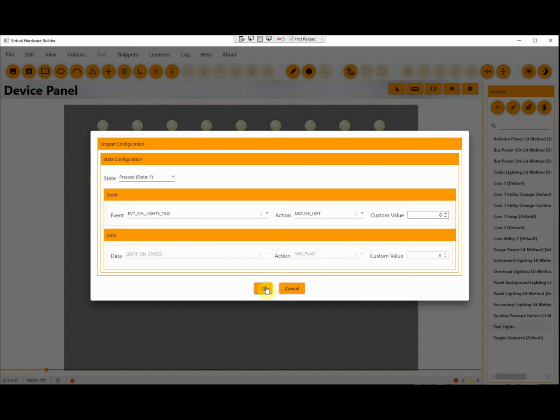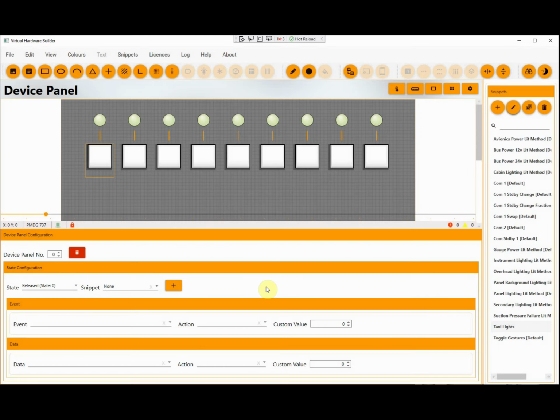Clicking OK, we now notice that default is no longer shown against the taxi lights snippet, indicating that it is now an aircraft-specific snippet for the currently loaded aircraft. This concludes our tutorial.